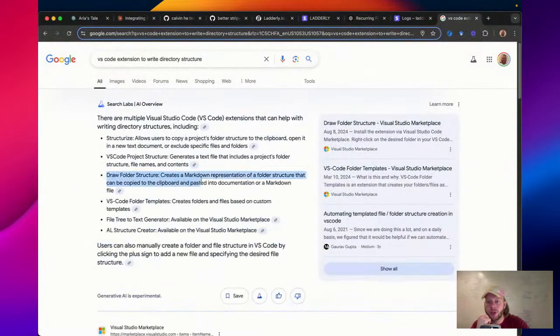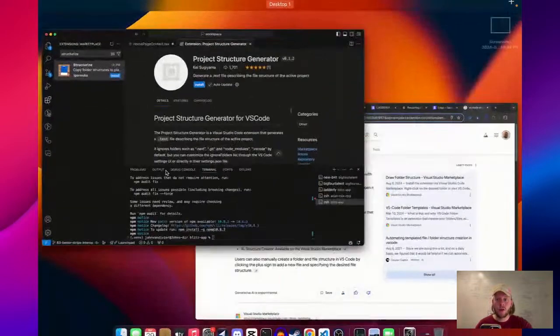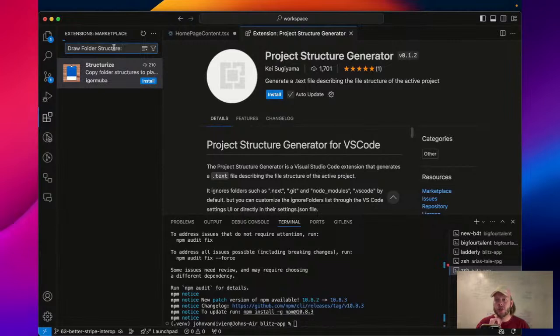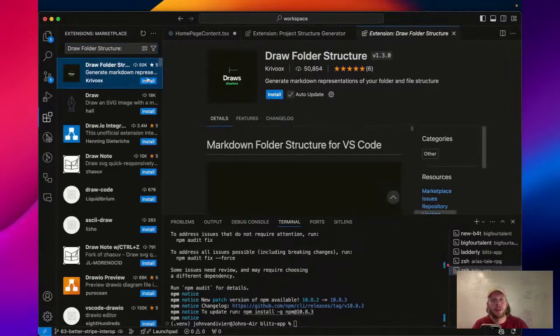Draw folder structure creates a markdown representation. This will be the last one that I compare against. Draw folder structure. Here's 5 stars. Yeah. So this one, I would probably prefer.